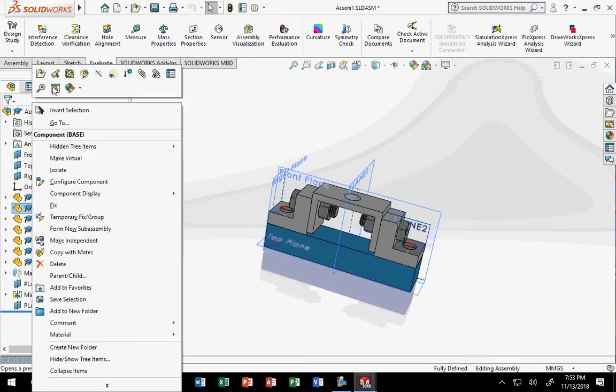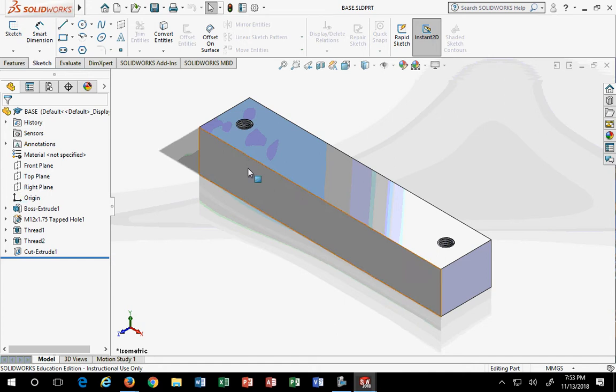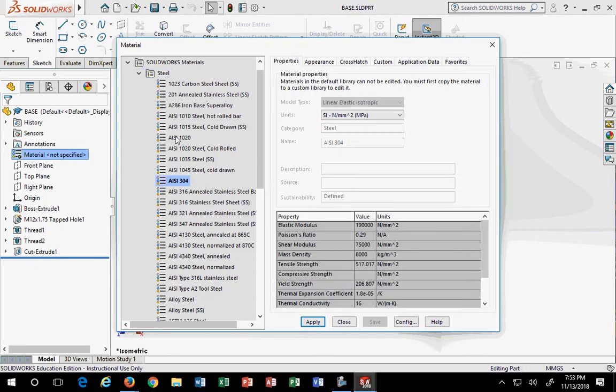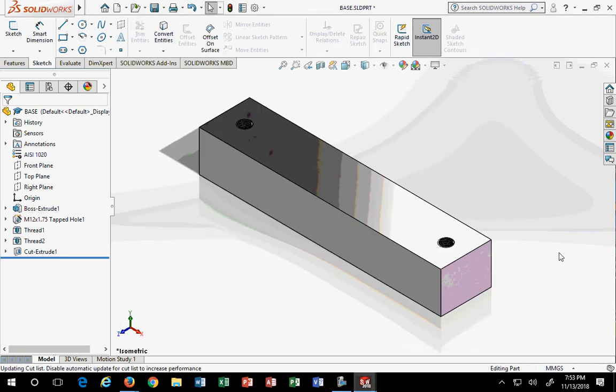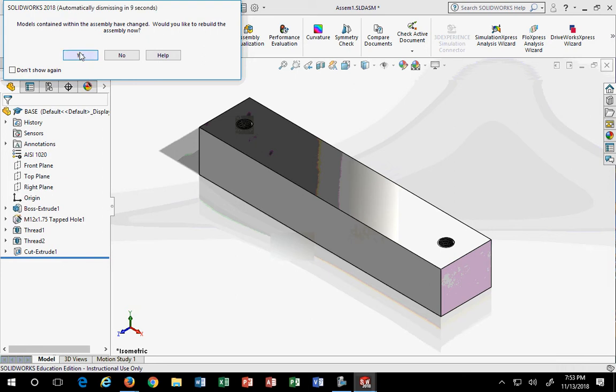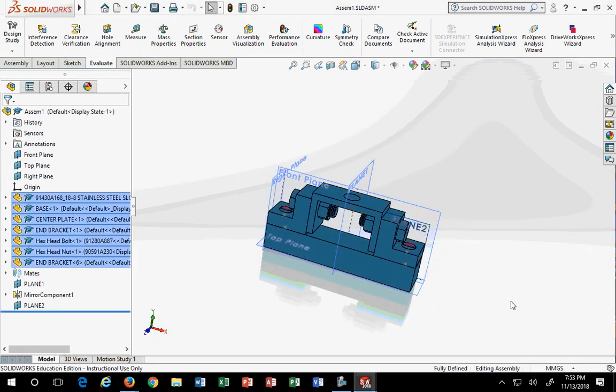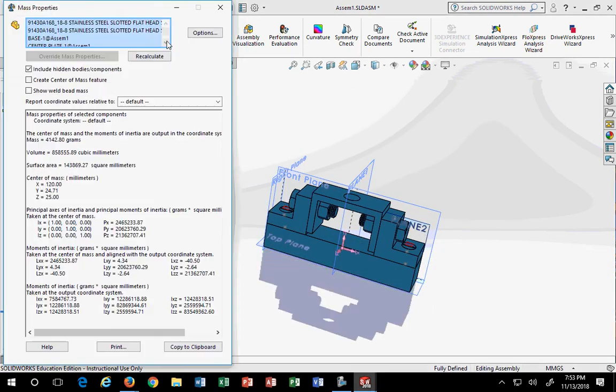If I open it, this thing doesn't have any, like if I look at annotations, material is not specified. So if I edit the material, 1020 steel, hit apply to that. Okay, close it. See, I've assigned the material. By assigning a material, I've assigned the physical properties associated with that material. Now in here, if I pick this, I should get a different value. Yeah, see now I get 4,000 grams.